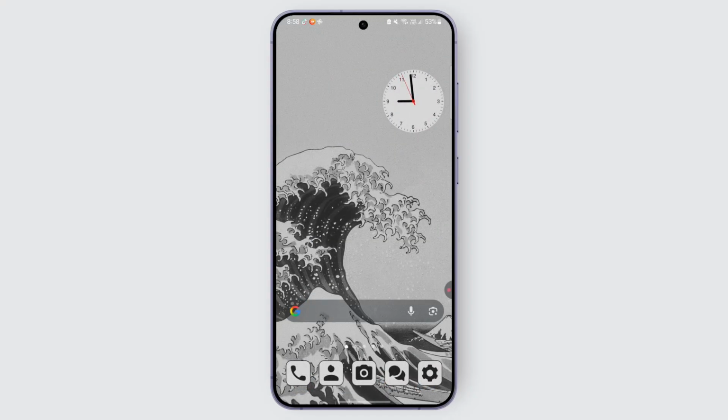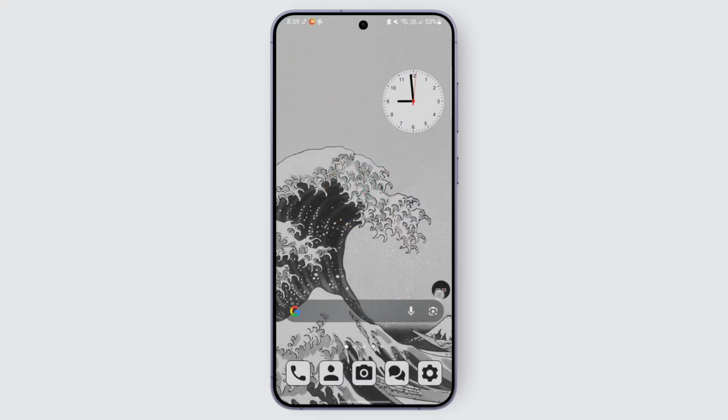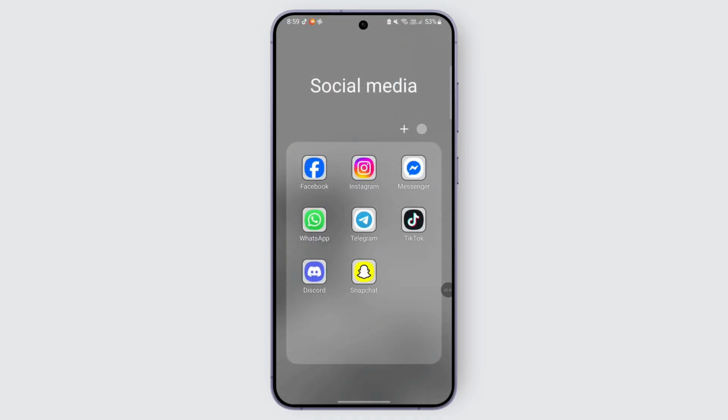And also refresh your device. You can hold the power button and look out for the restart option and restart your whole device and try accessing the application once again. And that's it. These methods will fix the Instagram comments not showing problem.